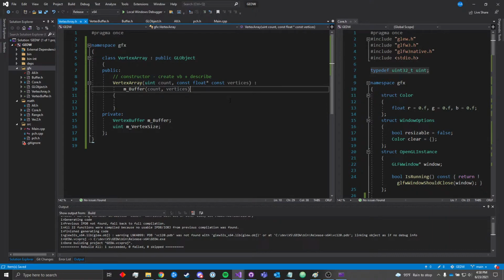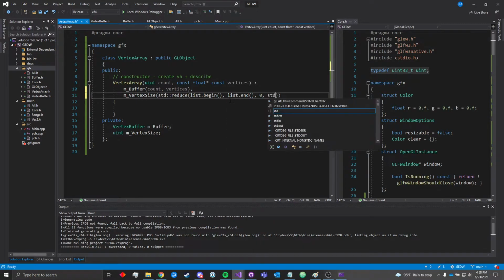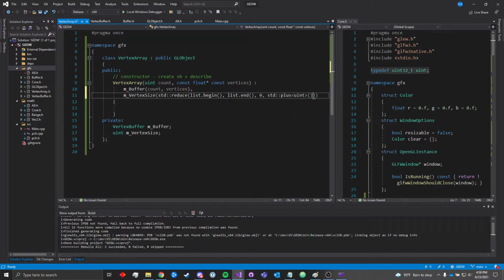And then I'm going to do something a little weird for this mVertex size thing. I'm not going to explain this. This is just something cool you can look into if you want. But it's a standard method that operates on a list, or I guess a range, and applies this function to it. So I don't actually have that because I need to include it.